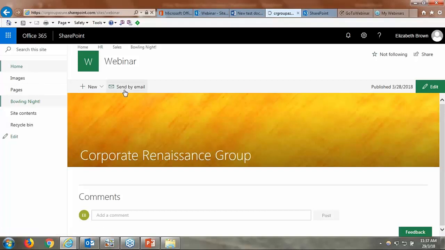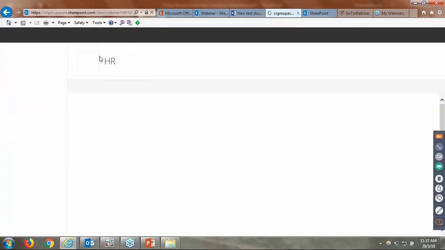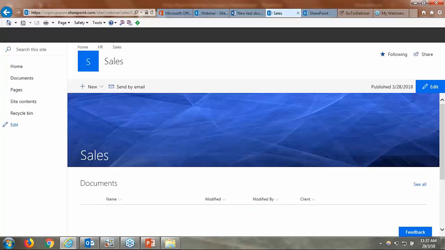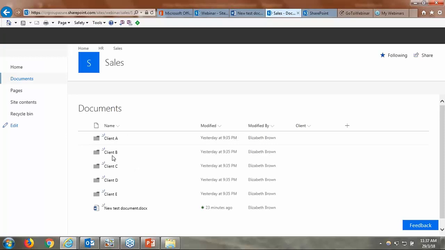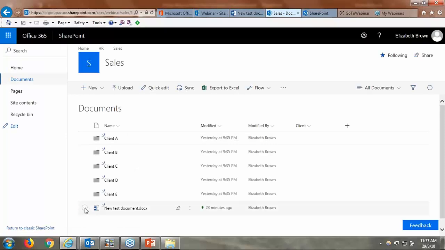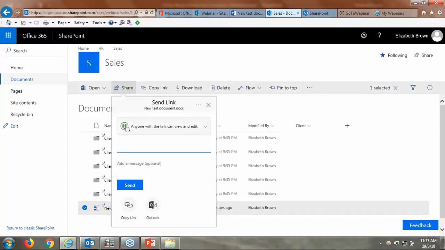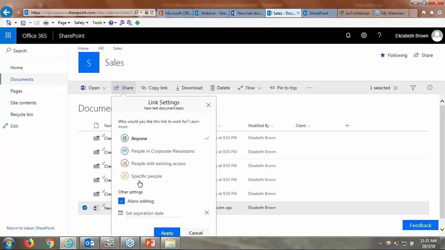If, on the other hand, the user doesn't want to bother creating an account, they don't want to have to sign in, and it's only one document they want access to, or maybe two or three, it's not that many, you can just navigate to the documents you want to share, and then you can share that particular document. And so you can see anyone with a link can view or edit. So who would you like this link to work for? So anyone, that means it's anonymous.